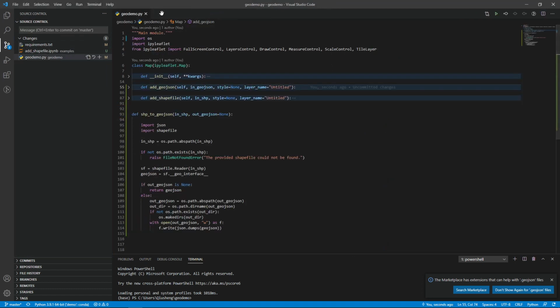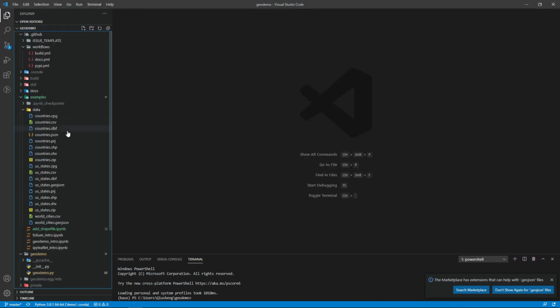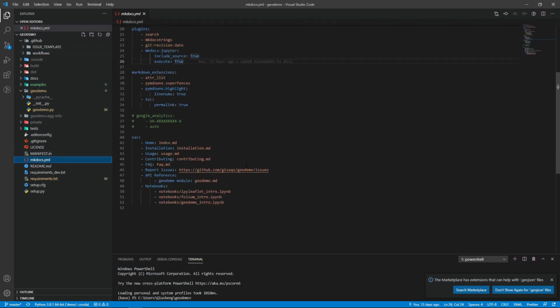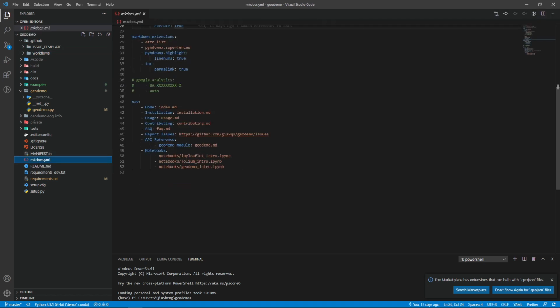Close, close, close. The next step is to modify the documentation website. All we need to do is go to mkdocs, click this one, and then scroll down. In here, we add another example. Make sure that you add this one here, otherwise it won't show up on your website.